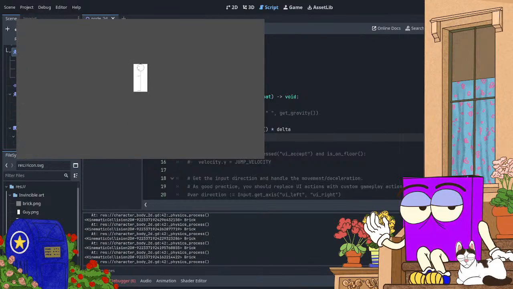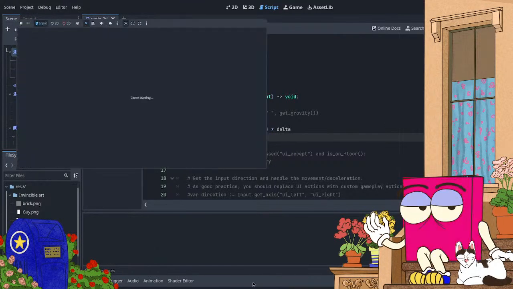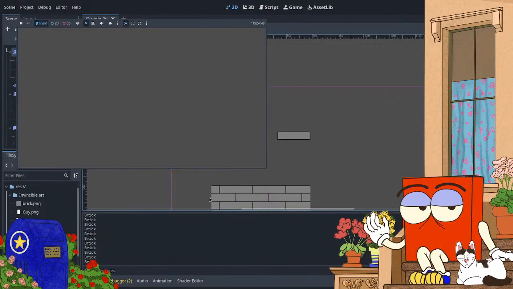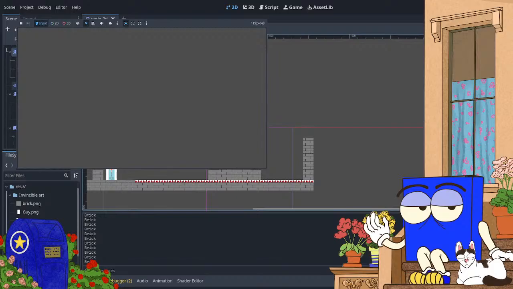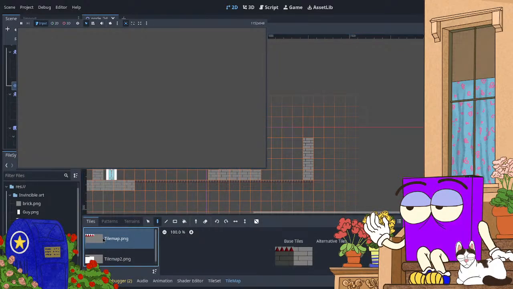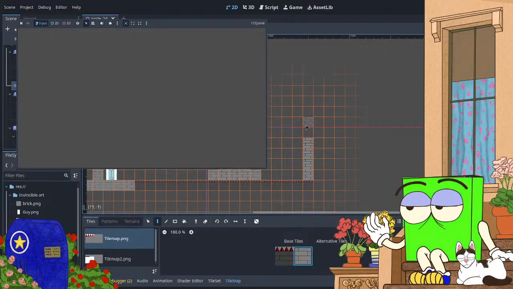Whoop. Okay, I didn't mean to do that. That kind of was dumb. Before we do anything else, tile map, square.